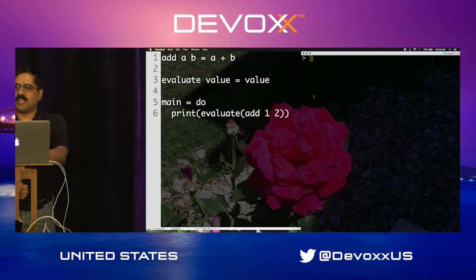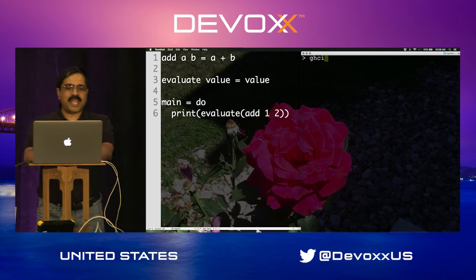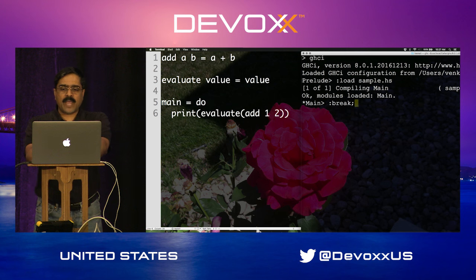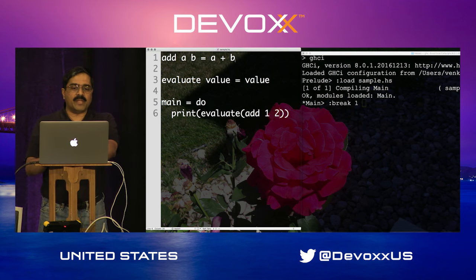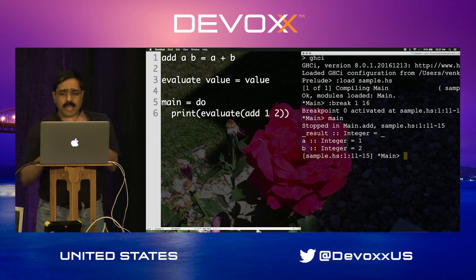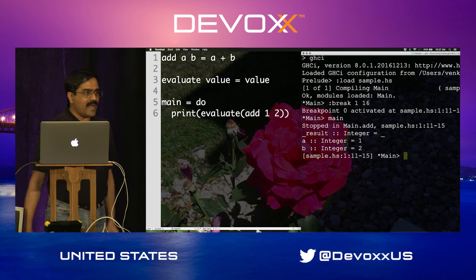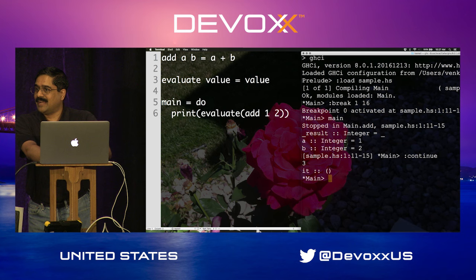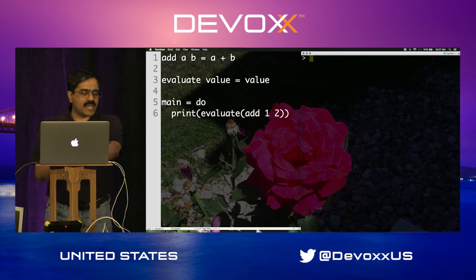I never thought I would prove it by using a debugger. So I'm going to say GHCI, which is the interactive shell. I'm going to go ahead and load, in this case, sample.hs. And I'm going to put a breakpoint right now on line number 1, at character number, let's say about 16 over here. So I'm going to say 1 and 16. Then I'm going to call main. And clearly you notice it is waiting for us in the add function. I'm going to say continue right now, and it says 3. That's a proof that the code did execute the add function. We'll come back to that in just a minute.